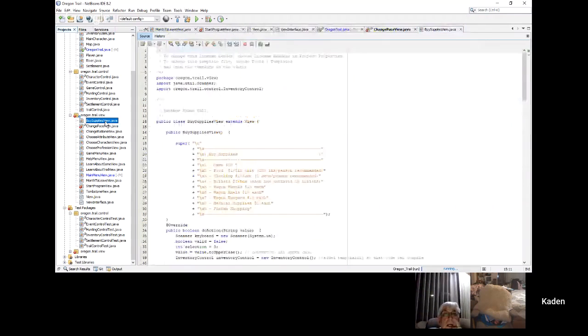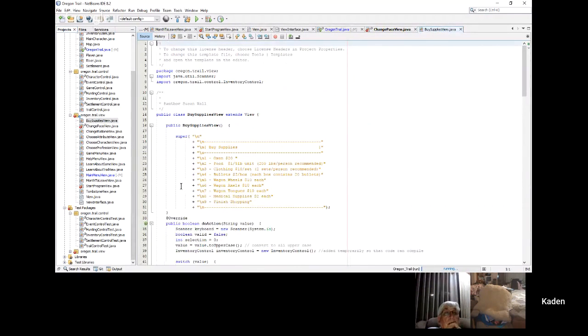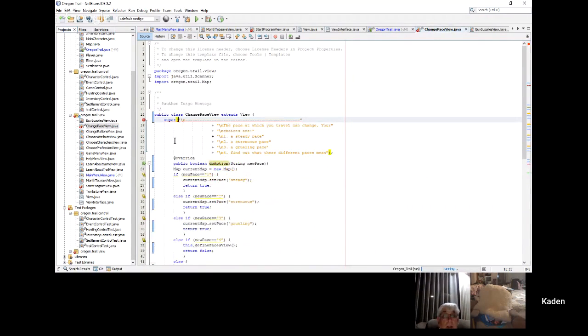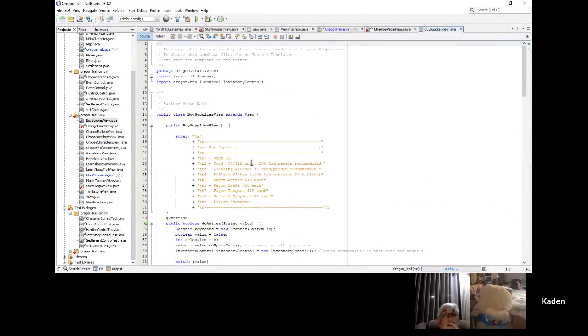Oh, okay, that's why that needs to be inside of your default constructor. So what you need, just above there, yeah, public buy supplies view. All right. Go back to your change pace view.